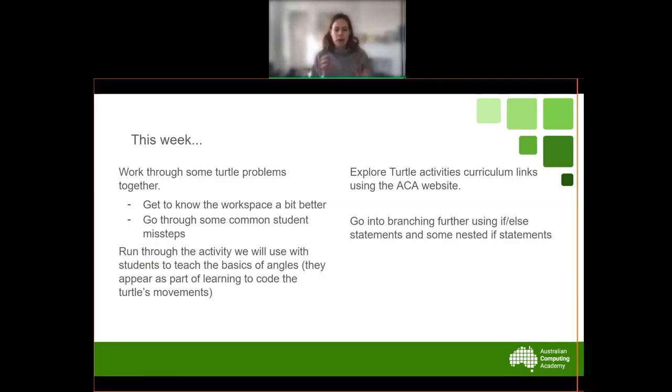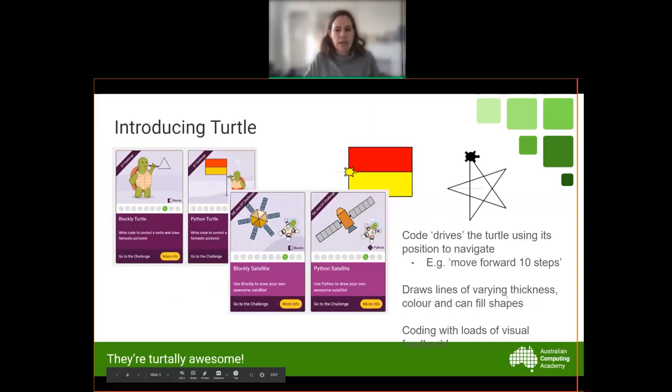And before we even do that, we're going to have a look at some of the resources on our website and how we can help you out in terms of understanding the curriculum for digital technologies and having a look at how our resources and information map into the curriculum. So that's our plan for today.